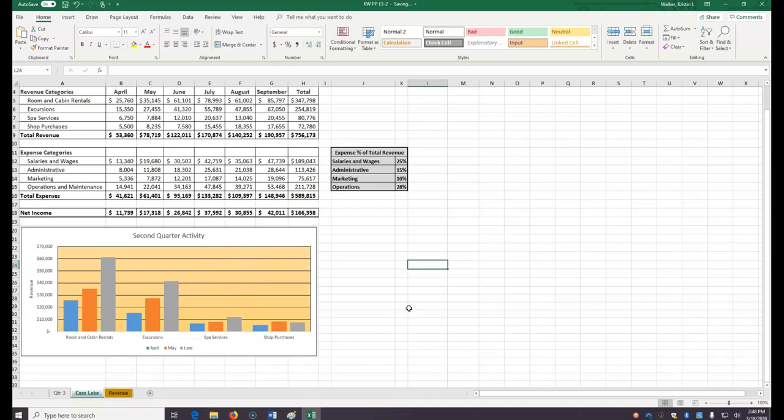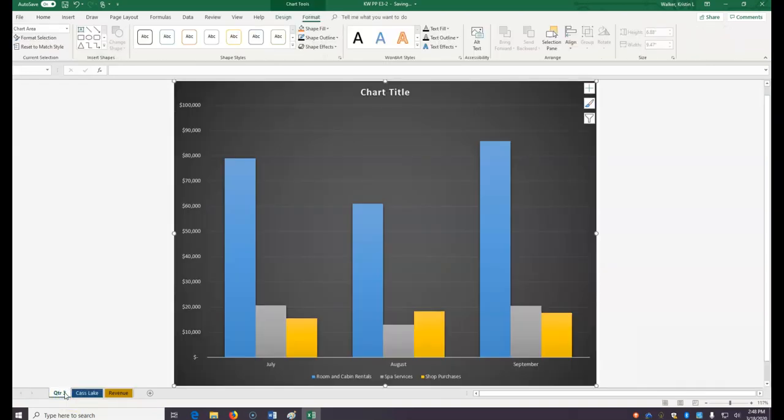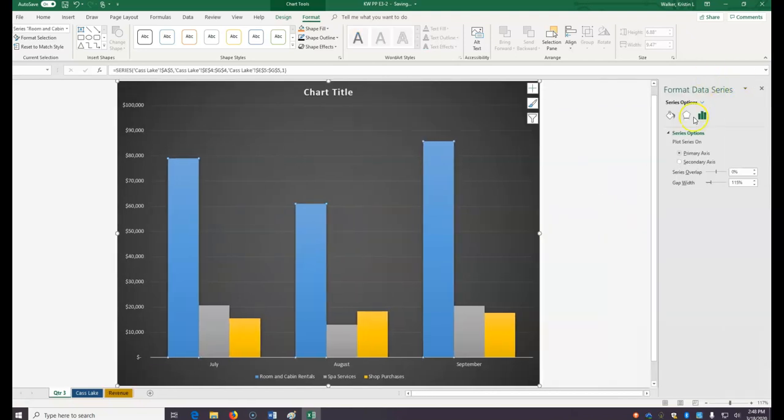Now for step 7. We're going to go back to the quarter 3 tab. And then we're going to double click one of the room and cabin rental columns, which is the blue ones, and that's going to open up a format pane over here. Next, click the Fill and Line button. So this little paint bucket here is the Fill and Line. We're going to click on that. Then click Fill, which is going to expand more choices.